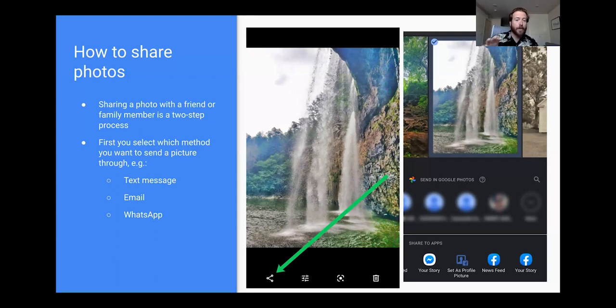So the whole point of this share option, which is a very common feature through Android, is that it allows all the apps to talk to each other. So anything that is able to somehow send a photo will appear when you press that share button. So in this example below on the right, you can see it says share to apps. So this is where you're going to pick an app.